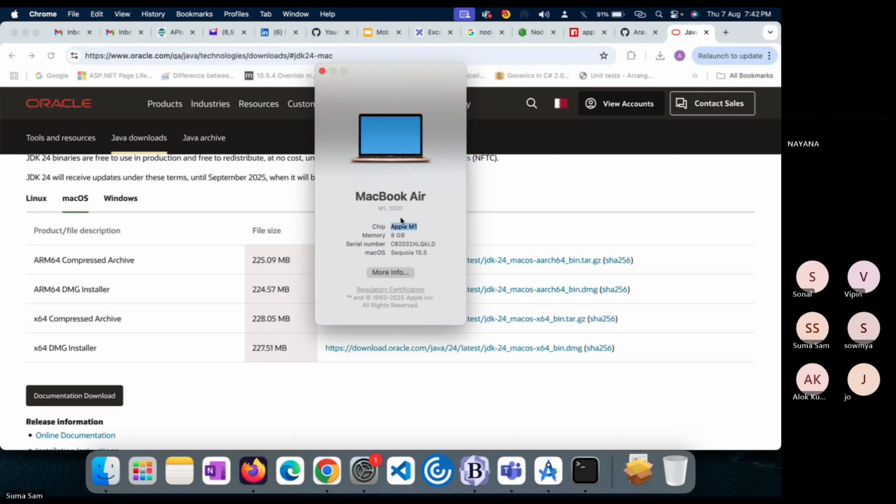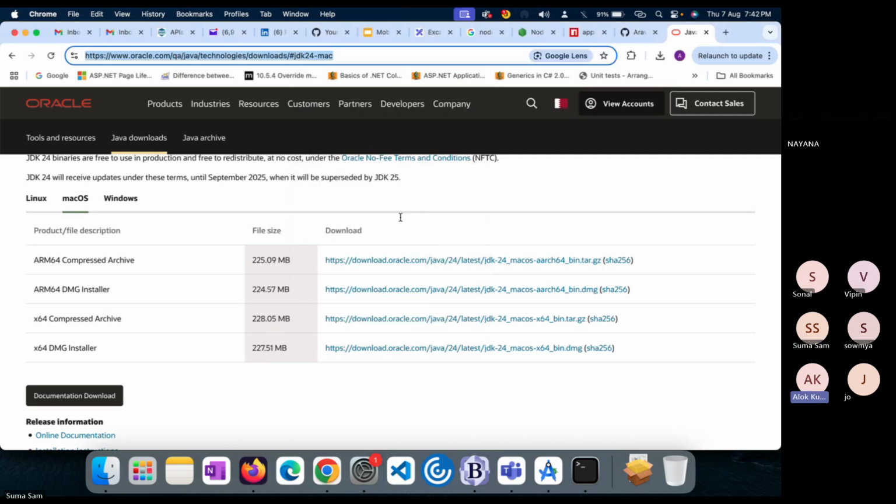Mine is M4. It should be fine, I guess. Yeah, you have the latest one running, so it should be fine. So I think you can use this ARM 64, the DMG file. For the Intel, I think this one goes well.